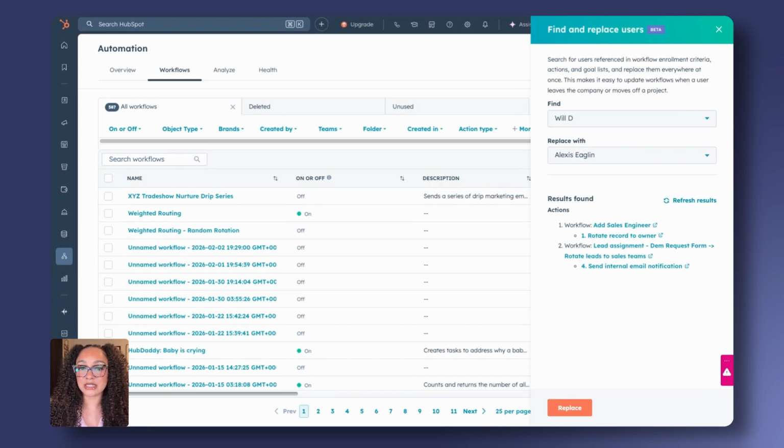Now we can go ahead and just set that. It'll update the workflow, where it looks like we are rotating some lead assignment and then sending some internal email communications. Those would be replaced with me with a click of a button.